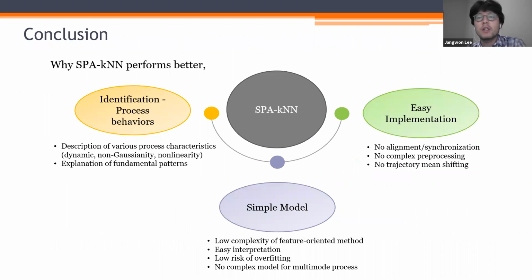In conclusion, I would like to summarize the advantages of the SPA-KNN method. First is a better identification of process behavior. The features can capture various process characteristics, such as dynamic nonlinearity, better than the raw process variables themselves. Therefore, we don't need to use a complicated model to explain the nonlinear process.